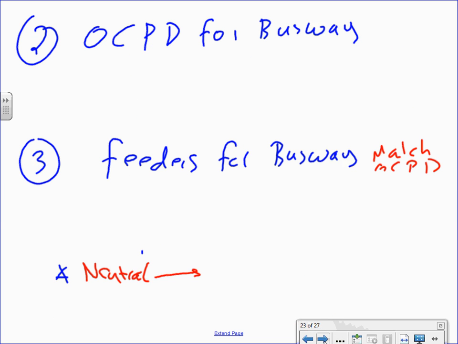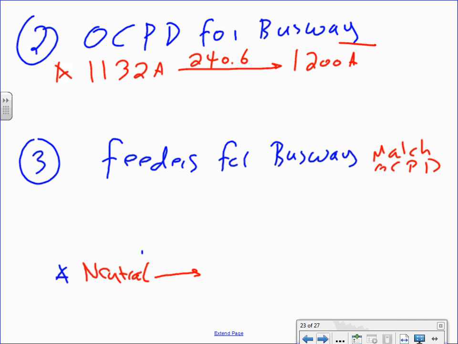Overcurrent protection device. We sized the panel, we need to go size the overcurrent protection device. The overcurrent protection device is a piece of cake. You take the 1132 amp, take this one, gentlemen, to 240.6, and the next standard, guess what? Is a 200 amp. So next standard up is 200 amp. So we matched basically the panel.